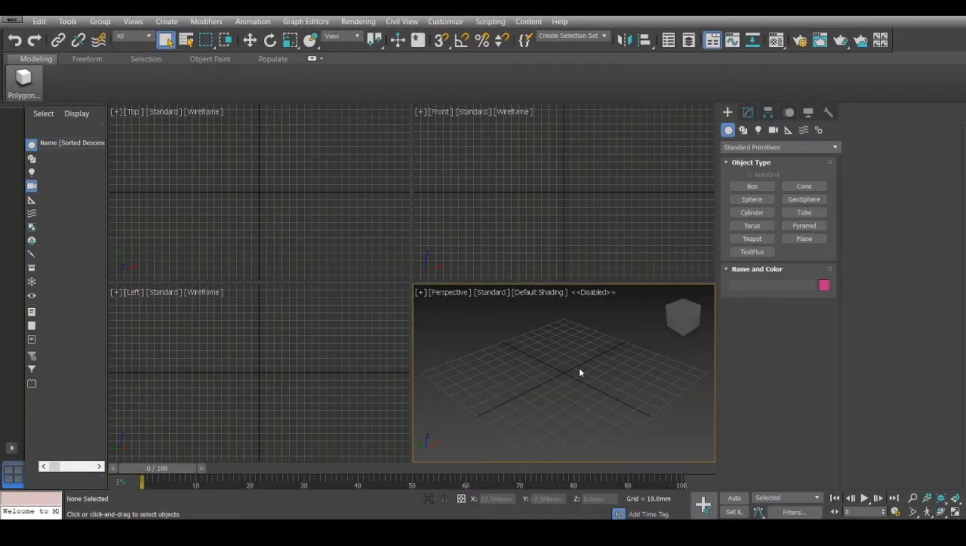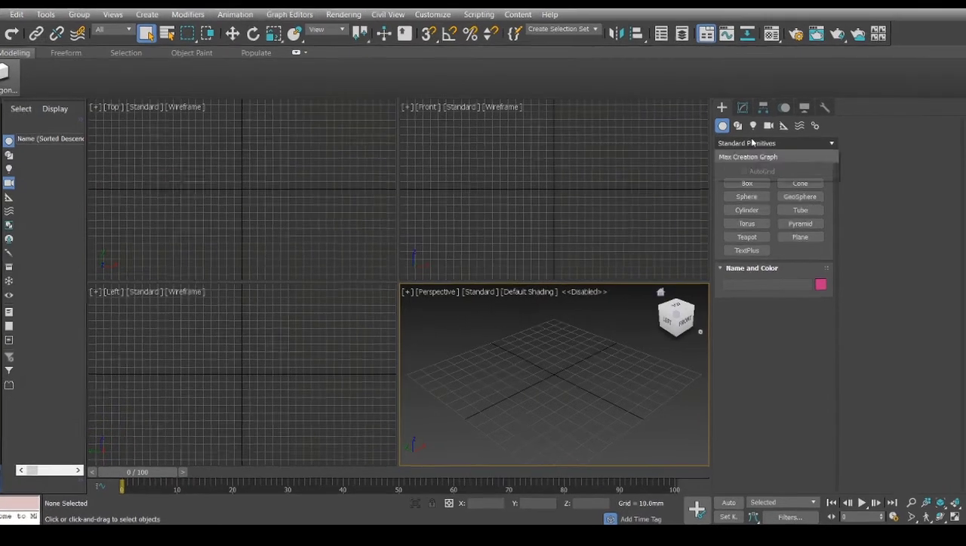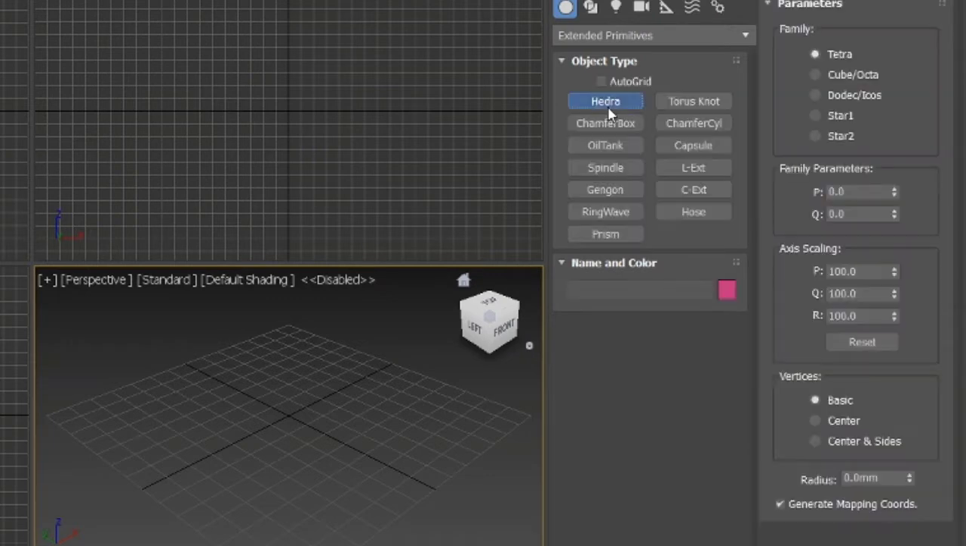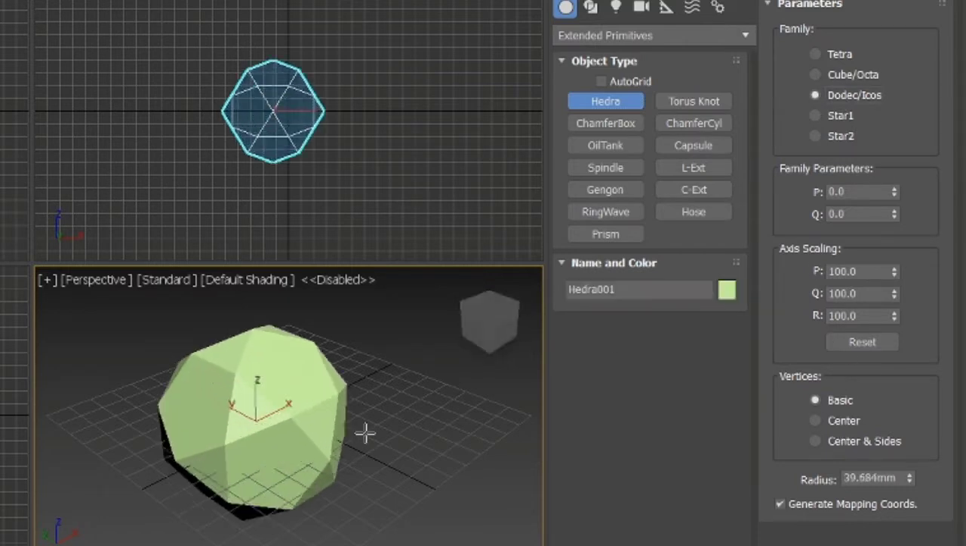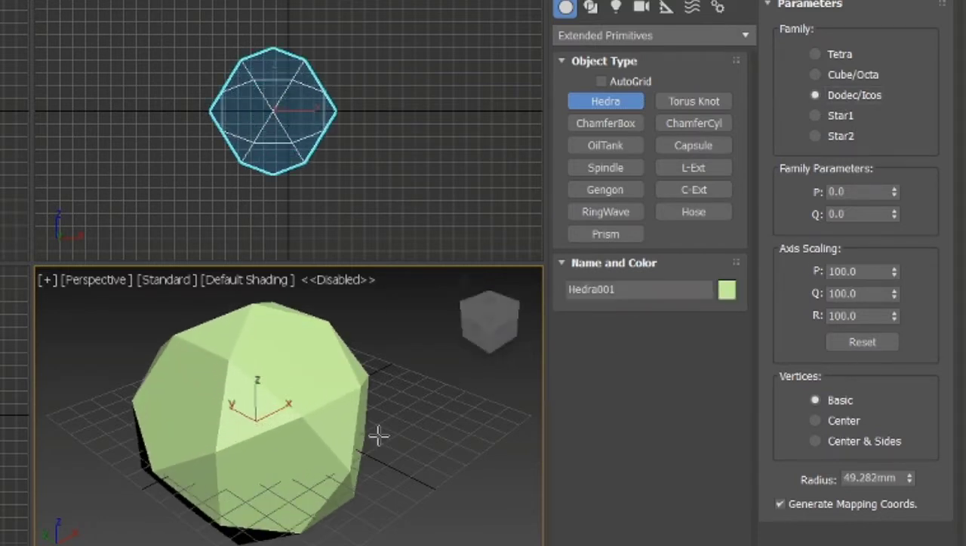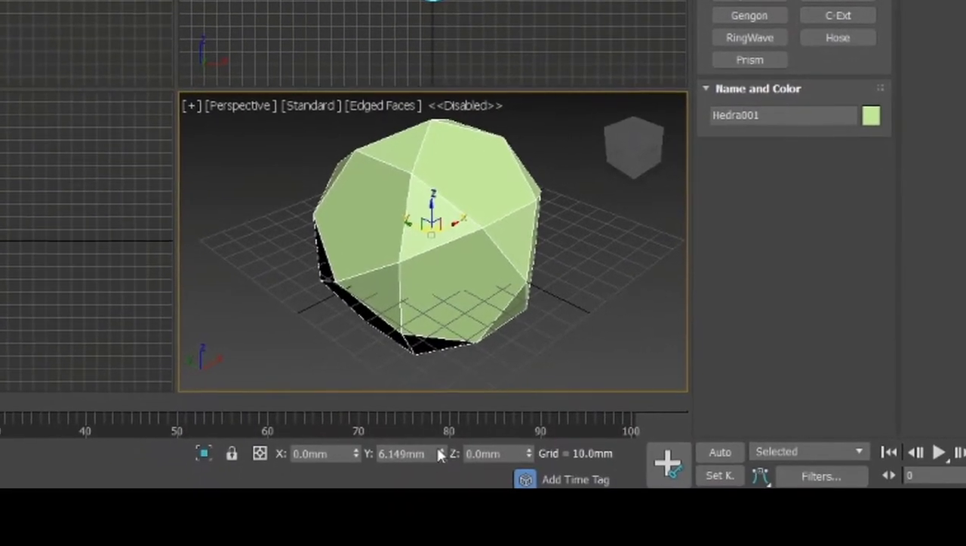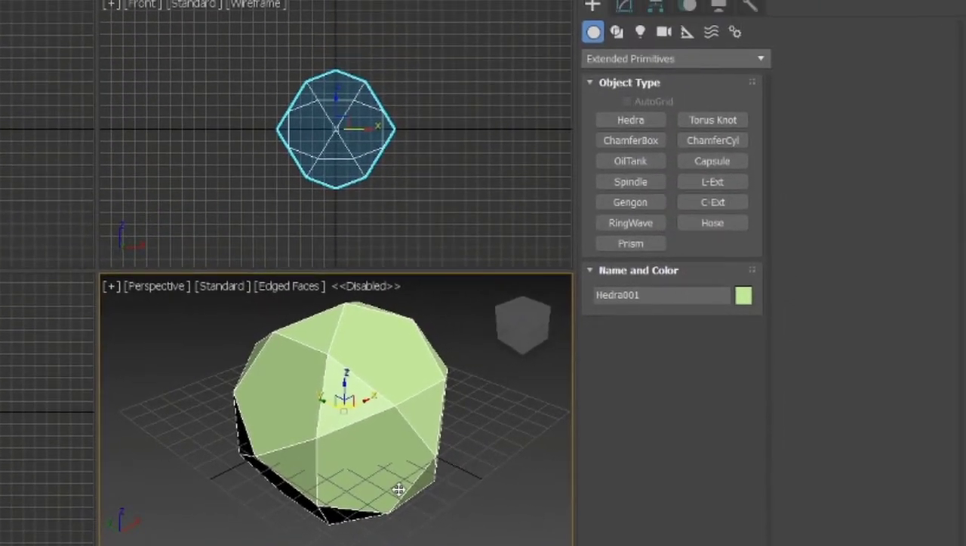So here we are in 3ds Max, and the first thing we start out is we'll go to extended primitives, then we'll select Hedra, we'll select in the family, we'll go to dodecahedron and icosahedron, and we'll just create this type of sphere. If you notice, it's not like a normal sphere. It's kind of unusual. I'll just center it by right clicking on the axis.